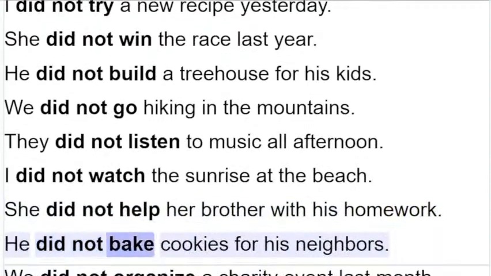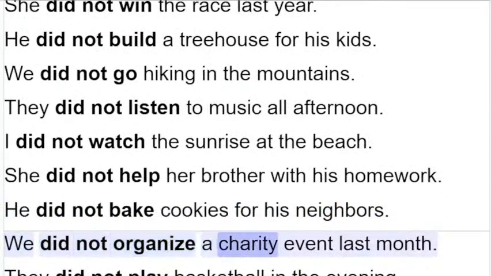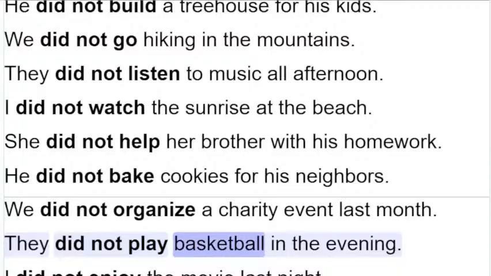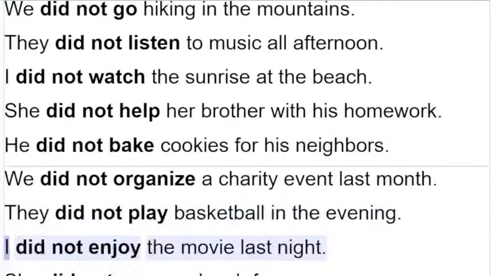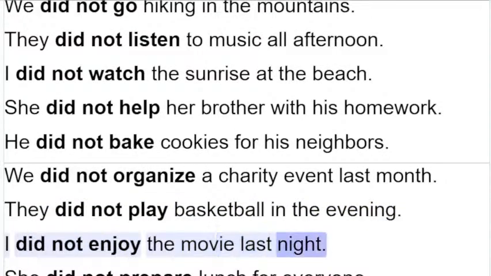He did not bake cookies for his neighbors. We did not organize a charity event last month. They did not play basketball in the evening. I did not enjoy the movie last night.